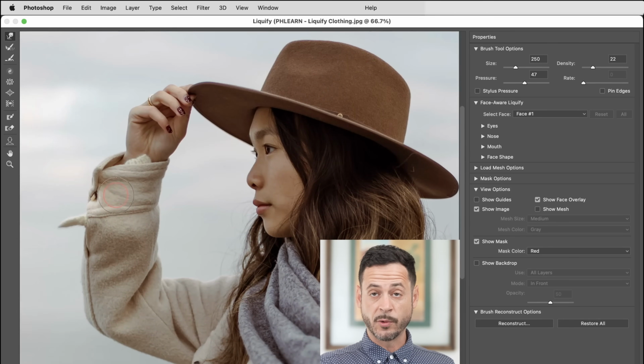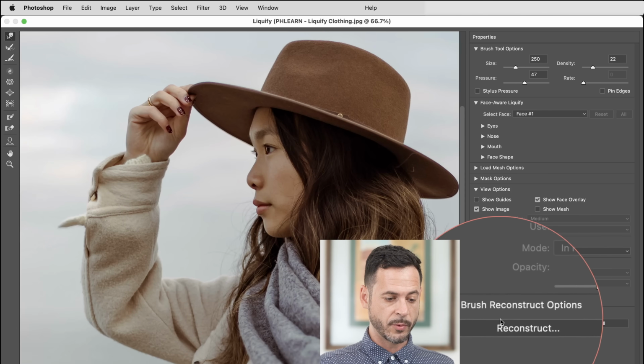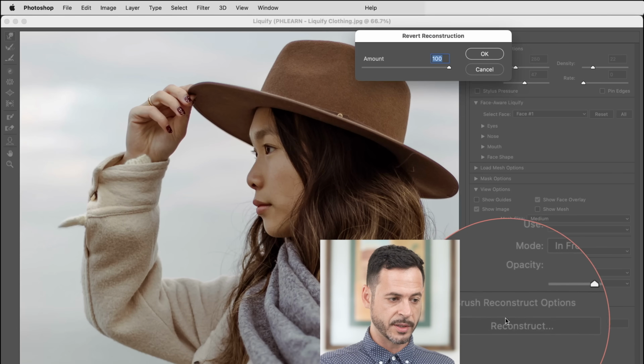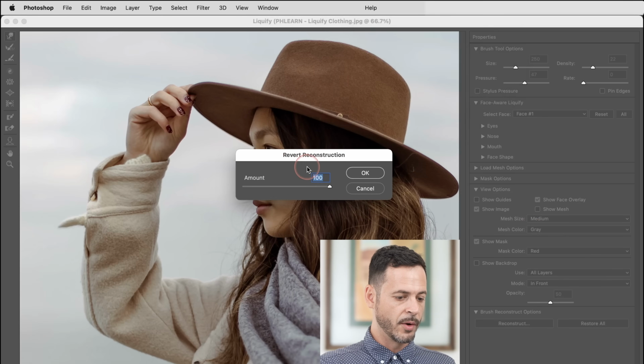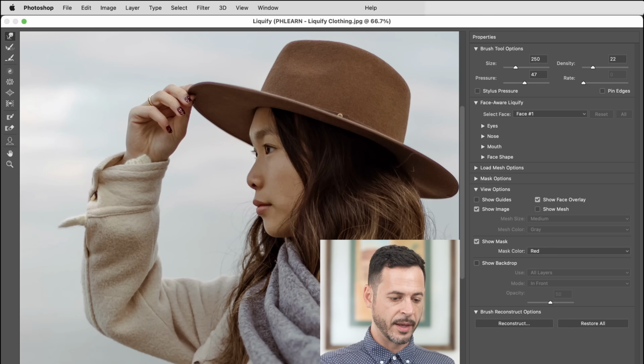Now, check this out. There's a cool button right down here that says Brush Reconstruct Option. So you can click on this Reconstruct here, and then this is one of my favorite things to do. Right where it says Revert Reconstruction, you can just click and drag this left and right to kind of see what you've done already. All right, we're going to go and hit OK, and then hit OK on the very bottom of the screen.